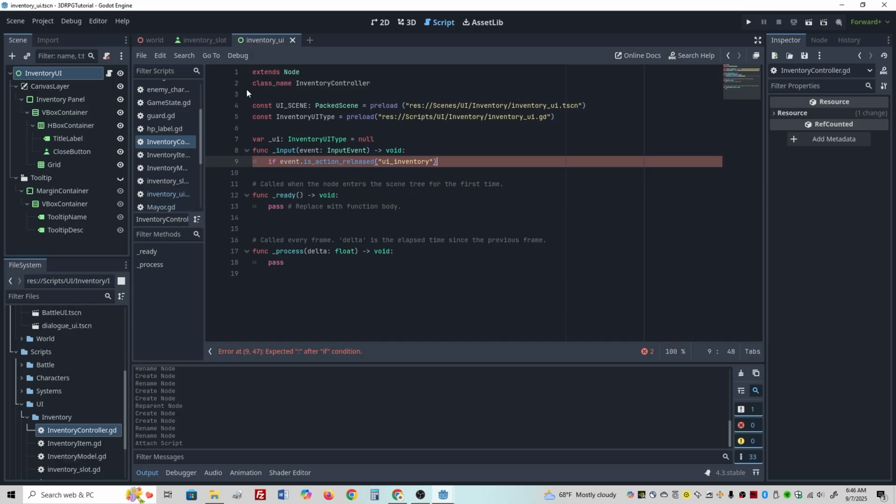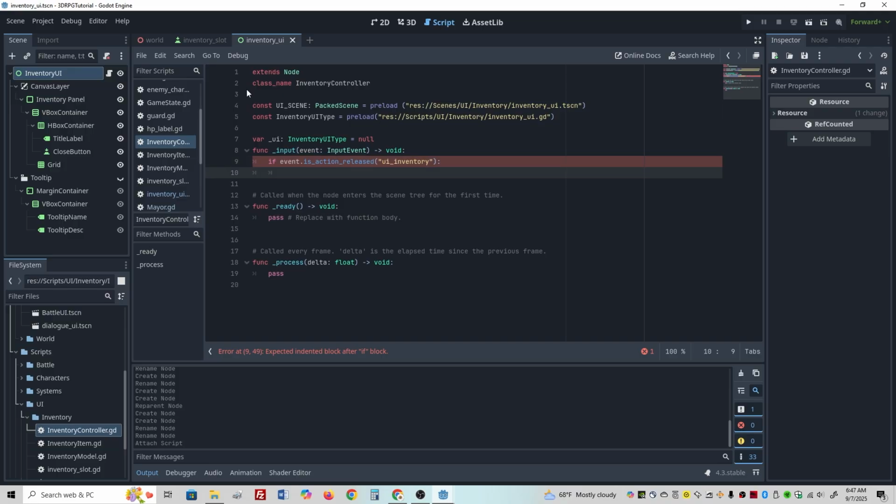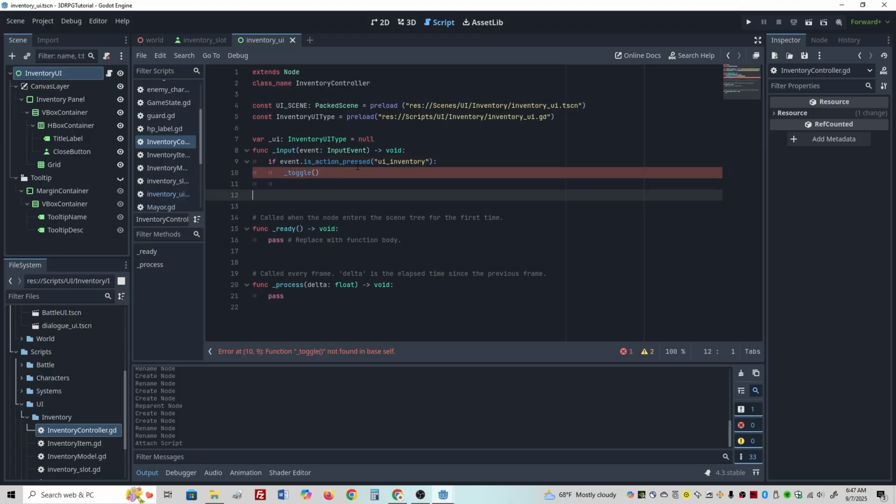The reason why I have UI inventory is that I was testing with just inventory, and it was throwing up some errors and having issues. But when that is pressed, not released, pressed, that's going to toggle our UI, which we will create that function next. So function _toggle.